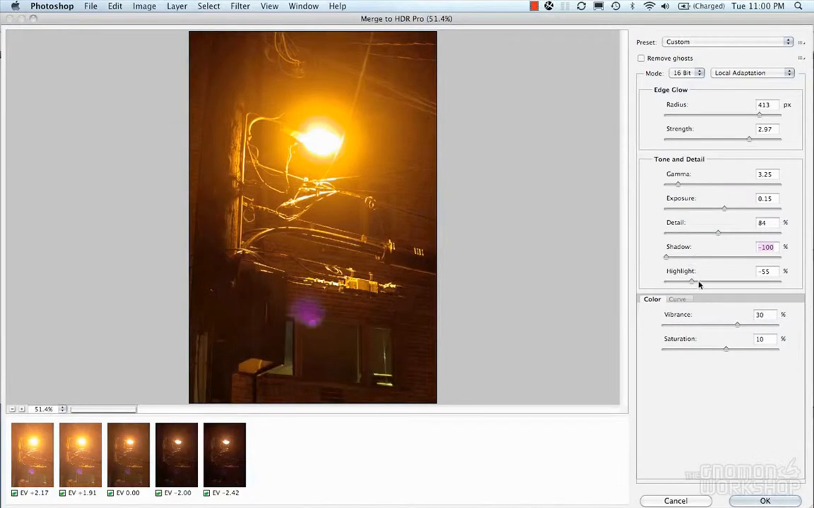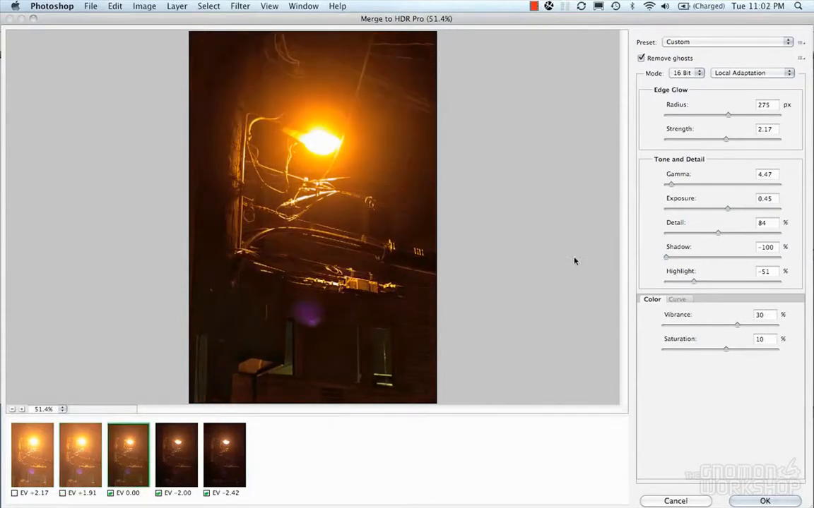In the tone and detail, you have gamma, exposure, detail, shadow, and highlight with sliders. And so I'm adjusting the gamma to get some nice contrast between the glow and the darks that are in the image. Now, oops, I forgot to put on Remove Ghosts. Remove Ghosts helps align your images a little bit more. So if your pictures are off a little bit, it will do some magic under the hood to remove the ghosting and keep your image clear. You can also turn off some of the images if they're not contributing what you want in your final image. So you could go ahead and turn those off.